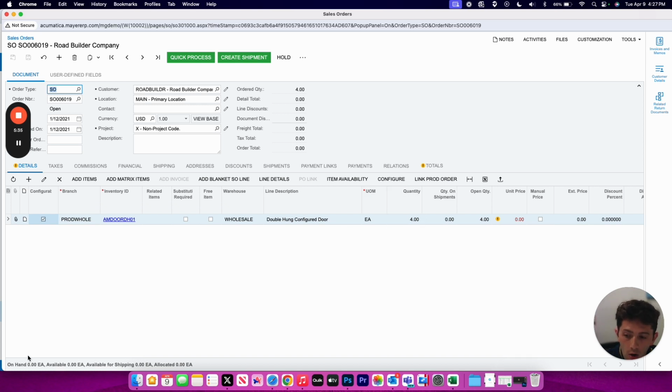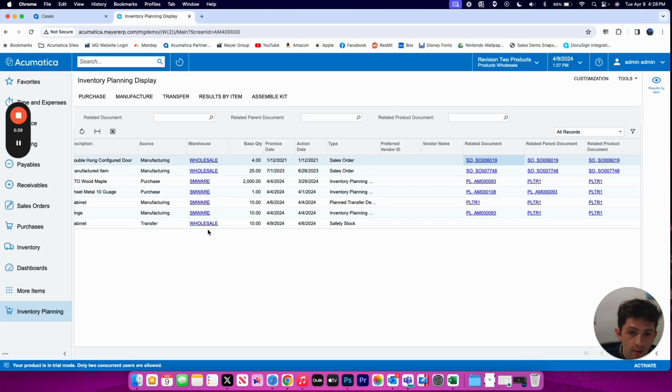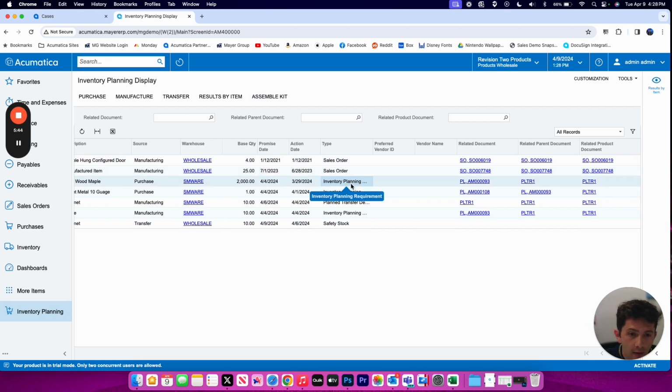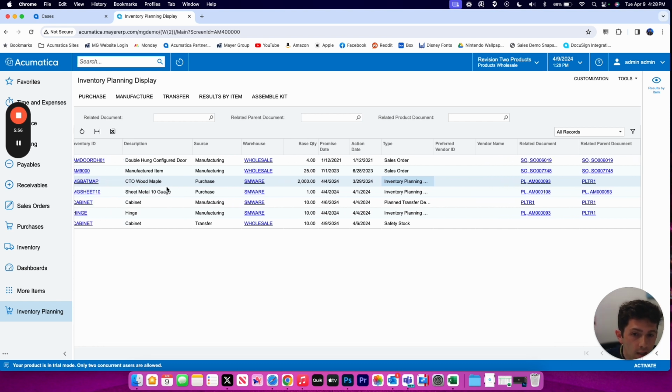We have 0 on hand. I see that down here in the bottom left corner. So I know I need 4 more to fulfill this order. If I have inventory planning requirements, I can see that this is a PL related document here. That's letting me know that it's going to be used in some other bill of materials, some other item needs this particular purchased component to be fulfilled.